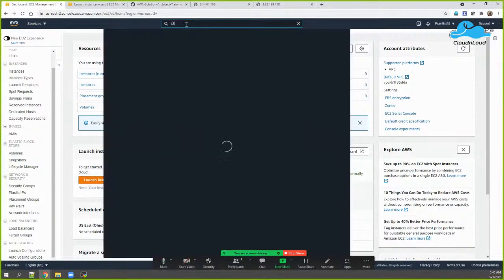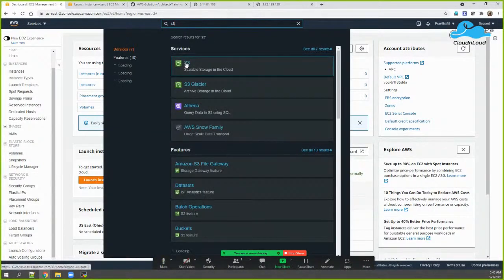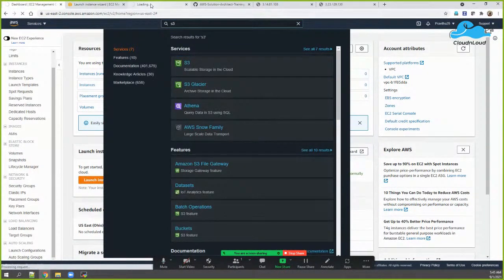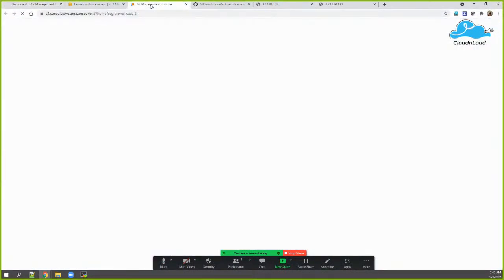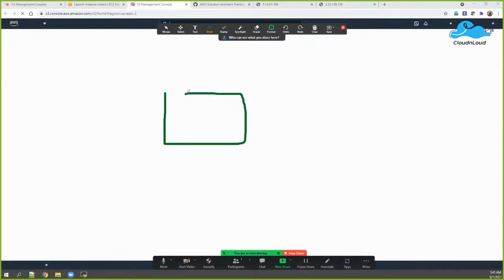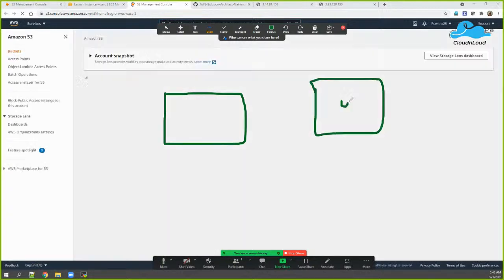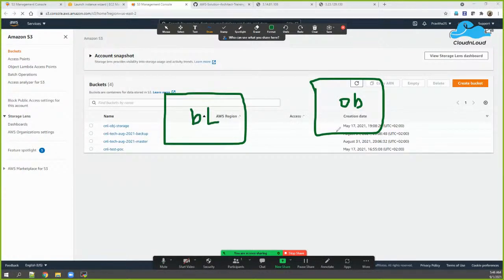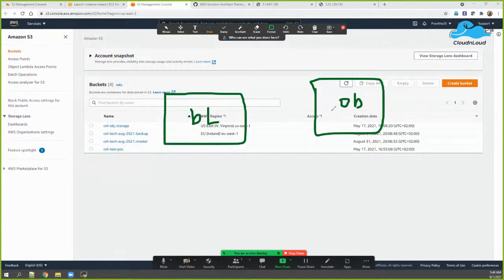So I'm going with S3. There is the S3 bucket service. Click this and open it in a new window or the same window. What is meant by S3 bucket? Before going to S3 bucket, you need to understand what block storage is and what object storage is. This is object storage. This is block storage. How many of you know what block storage means, what object storage means? When do you need block storage, and when do you need object storage?